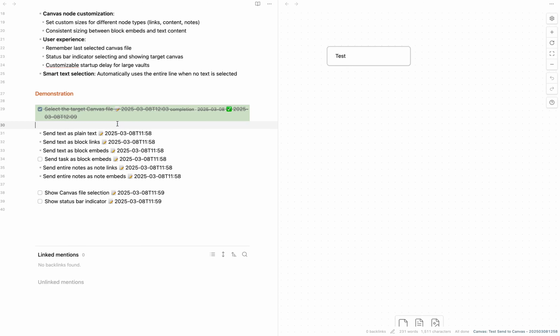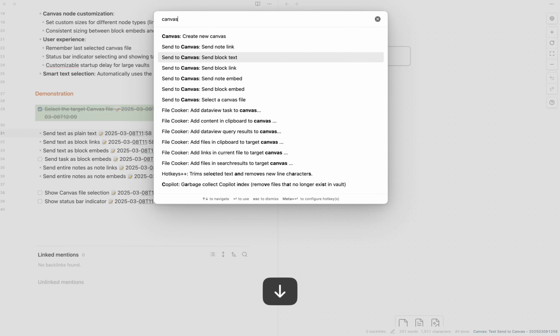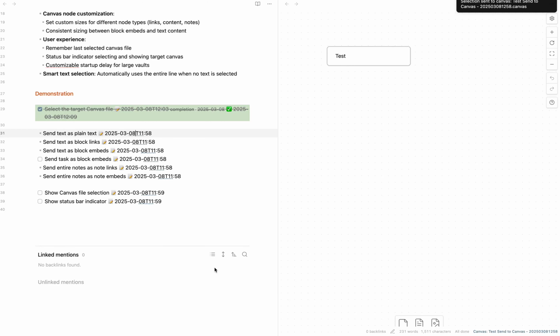Now let's see how we can send things to the Canvas file. The first thing is that we can send text as plain text. This means that we just send this line of text to the Canvas file. So let's do this. Canvas, send block text. As you can see before, there's a reminder saying that it already sent this text to the Canvas file, but it didn't show up here.